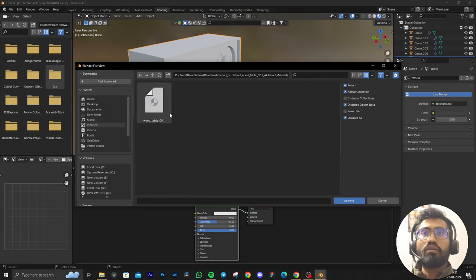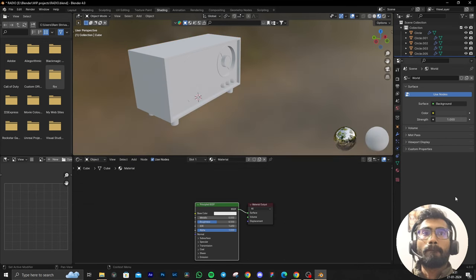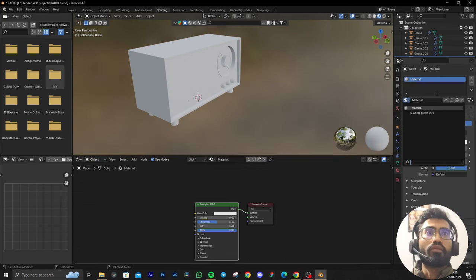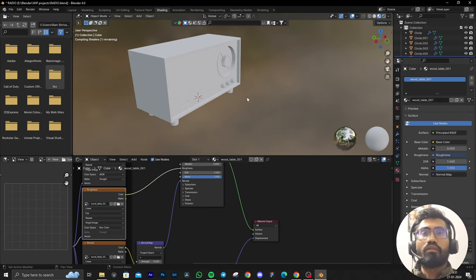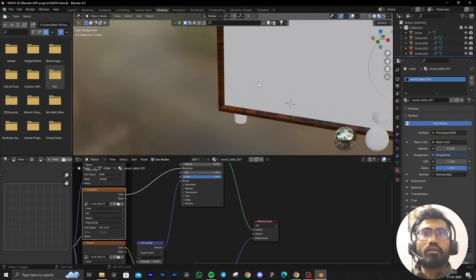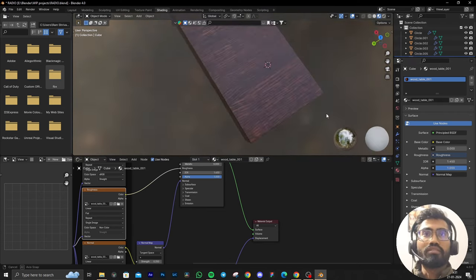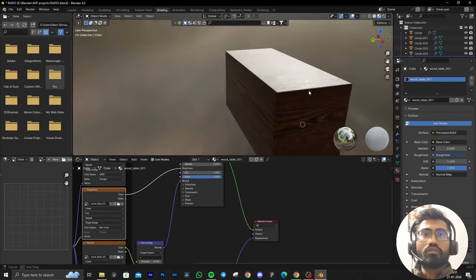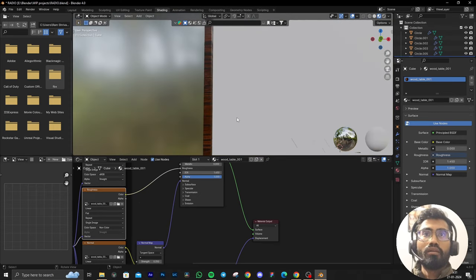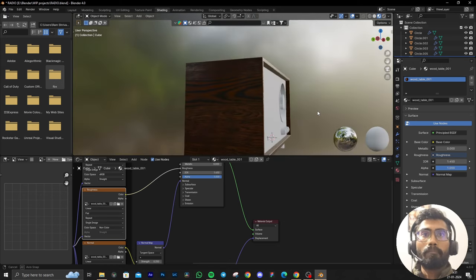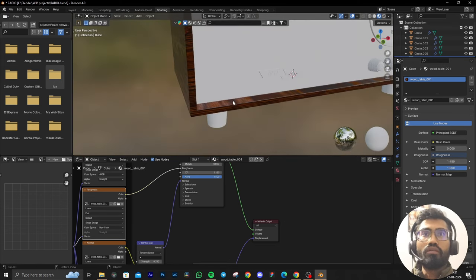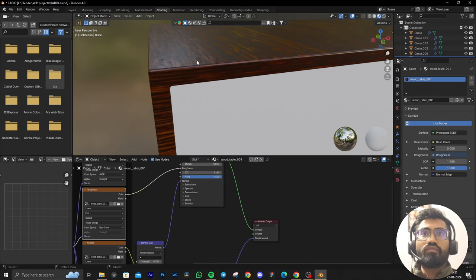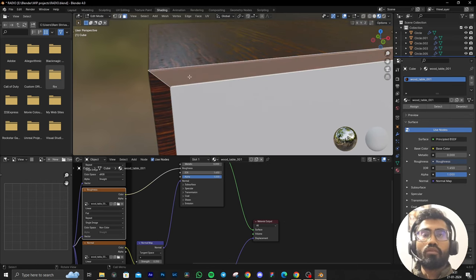And material, wood material. I'm just going to add that wood material over this object, and as you can already see, it looks really good, but we can make it even better. This front part doesn't look so good, so I'm gonna do one thing.